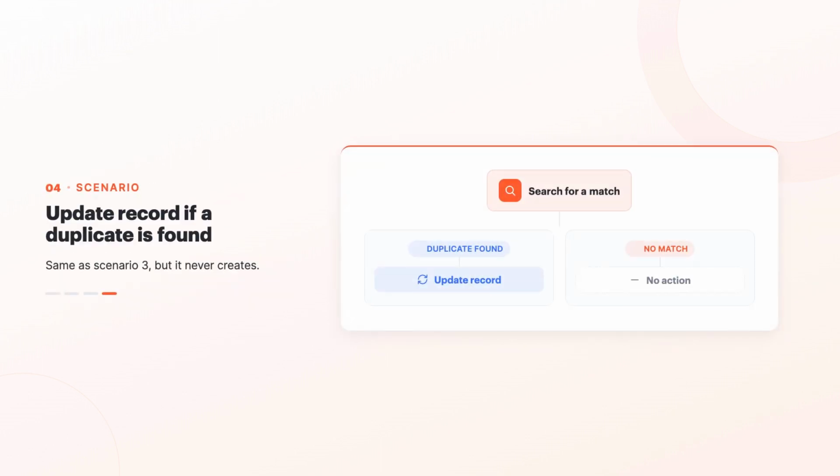This one only updates existing records. If no match is found, nothing is created, and the automation simply moves on.